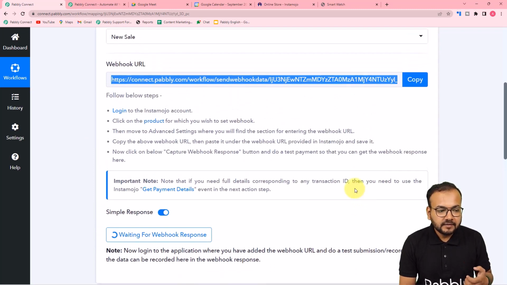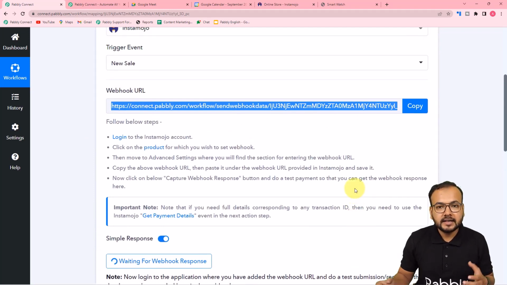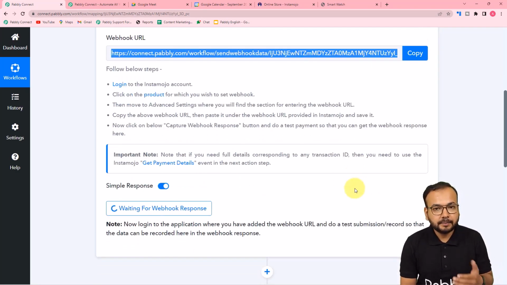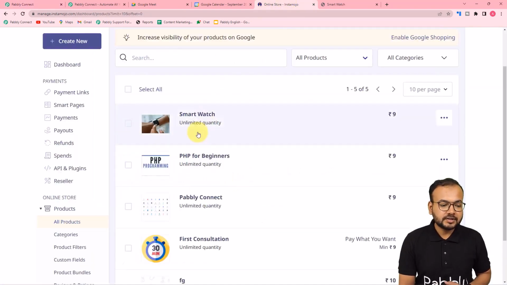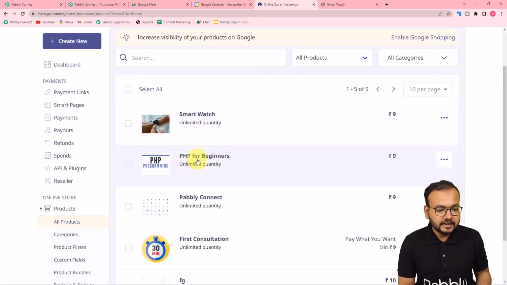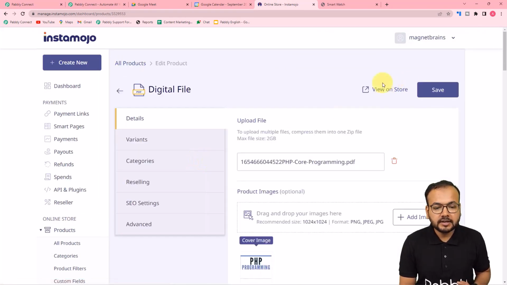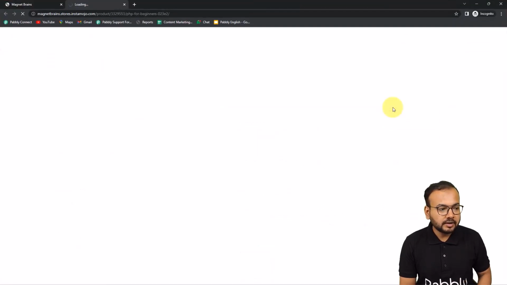Test submission means we are going to create a demo sale manually, and the details of that sale or payment are going to be captured here in this workflow. So let us just open this product. Here you can see we have this view on store option. I'm going to open this product in a store in an incognito window.